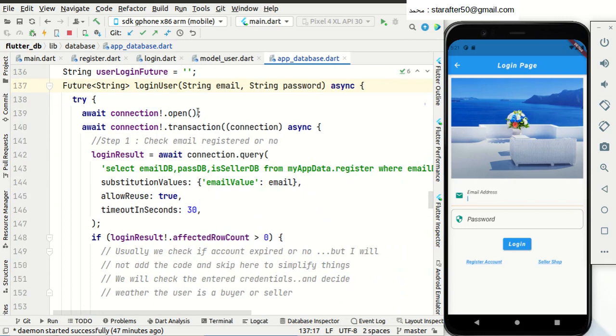So now we open a connection and do the transaction, and we give it a name here. Let's change the name if you wish, or you could use any other name, or login con, and you can just change it here as well, login con.